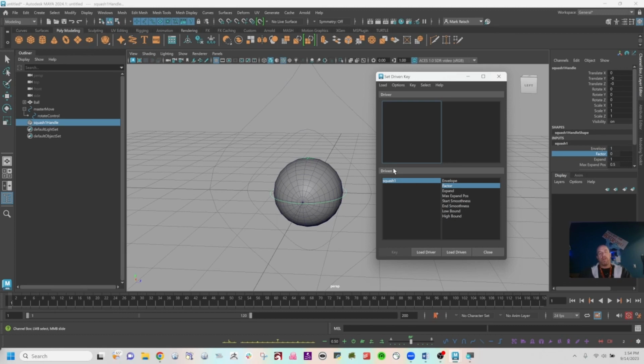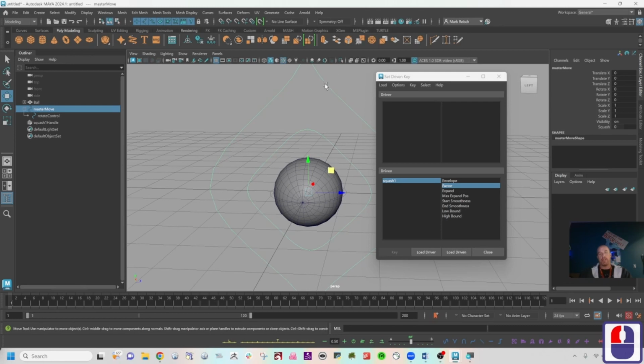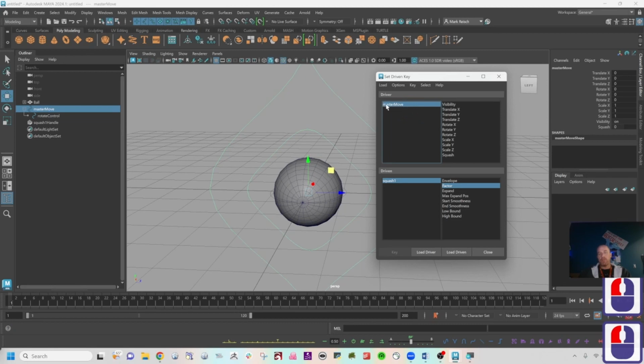So we're going to say, okay, I want to find a driver. So the driver that I want to do is going to be on this master move. It's going to be this squash. But I have to load this component first. I have to load the object master move into the driver. So I'm going to select it first. I'm going to do load driver. When I do load driver, you can see that the master move shows up, and then down here at the bottom, squash is available. Okay.